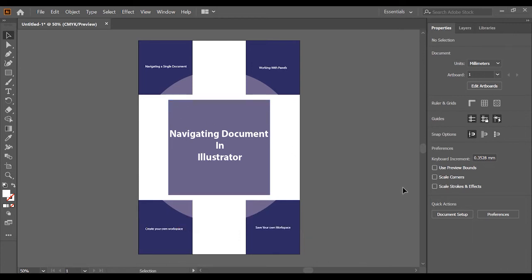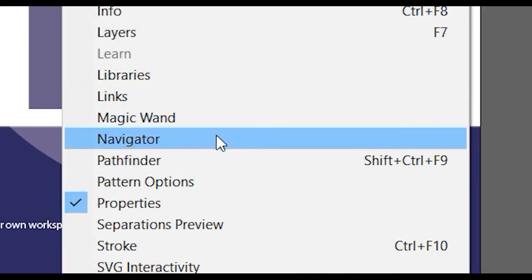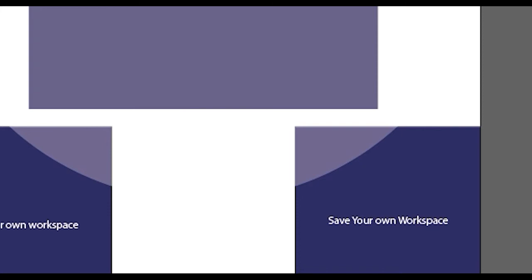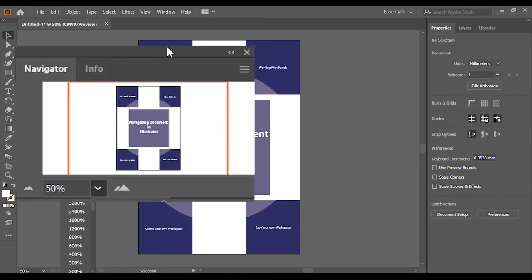Now sometimes when you're working in a large document, you want to navigate around the different portions of your document. To navigate around the document means to zoom in and to check around the portions of your document. To do that, you can go to Window and turn on Navigator. After turning on the Navigator, as you can see, you have the option to zoom in up to 64,000%. And for zoom in and zoom out, there are two icons here. This is for zoom in and this is for zoom out.